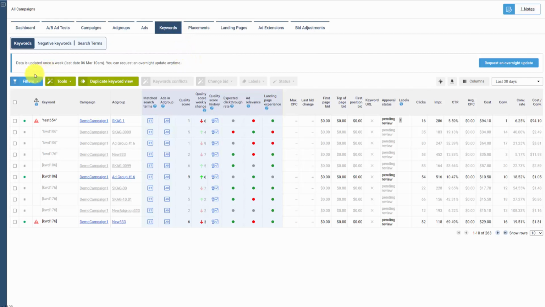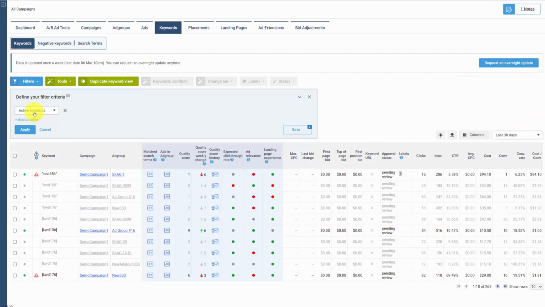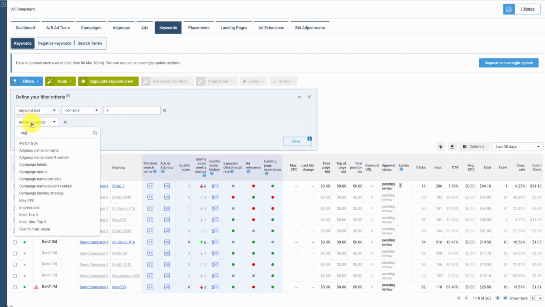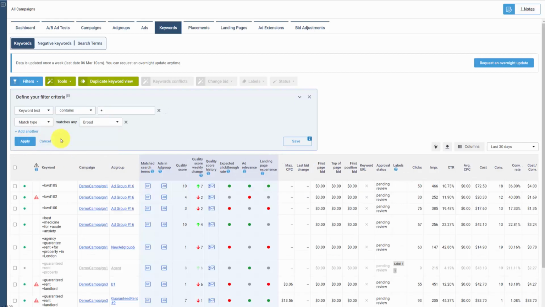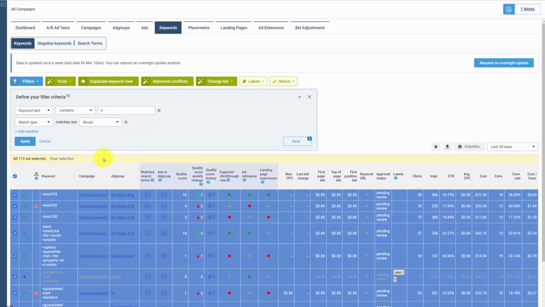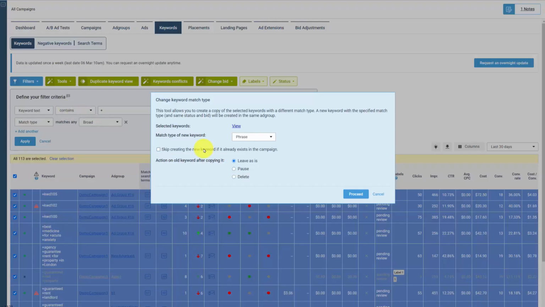So then if you have a lot of modified broad match words that don't exist in phrase match, we have another tool under keywords. We can go to filters, and then we create a filter where our keyword text contains plus, meaning it's modified broad, and the match type is broad match. We can apply that, and these are all our modified broad match keywords. We could then select them all, go to Tools, go to Change Keyword Match Types. Now here we can say we want to change the match type of the keyword to phrase match. We can also skip creating it if it exists.